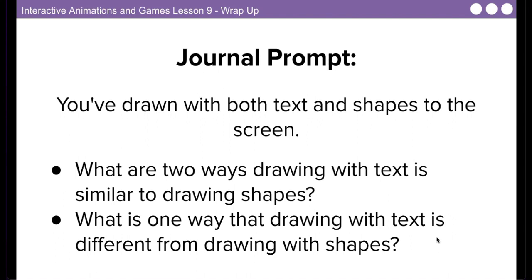text and shapes. If you have a different idea, then I'd love for you to share that with the rest of the class, because we all think differently, and so it would be great to know what other differences you were able to spot that I wasn't able to spot.